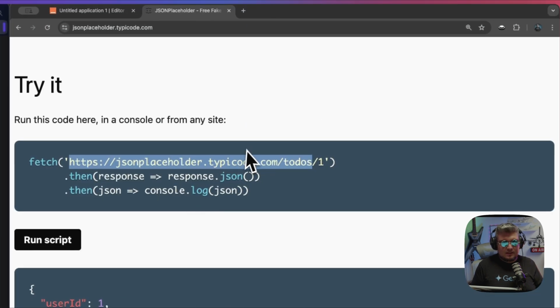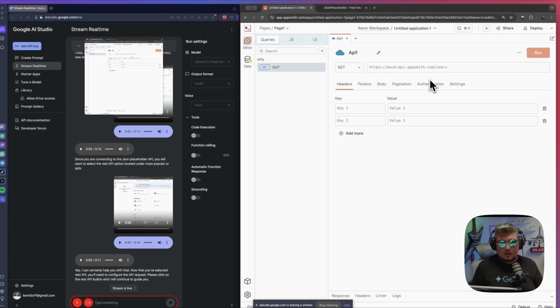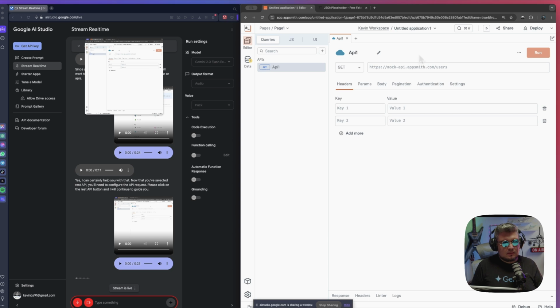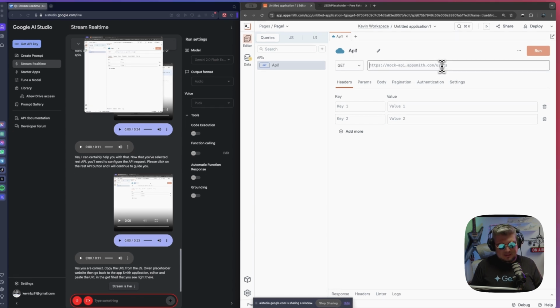Okay, so here is the API that I want to pull from the data. So I guess I should copy it, and where should I put it here? Yes, you are correct. Copy the URL from the JSON placeholder website. Then, go back to the AppSmith application editor and paste the URL in the GET field that you see right there. Okay, so there you go.